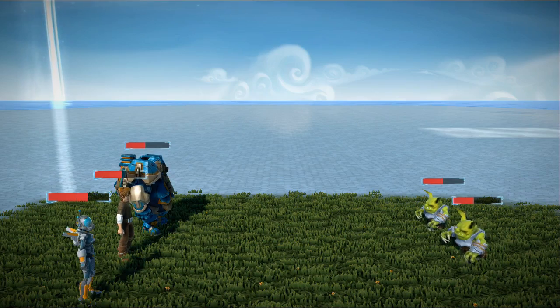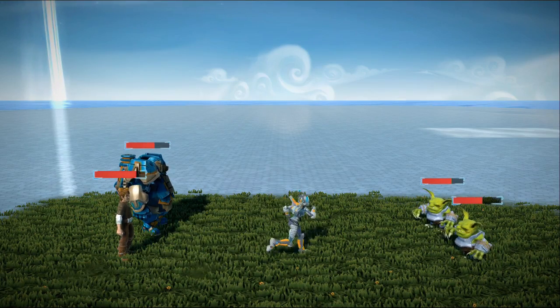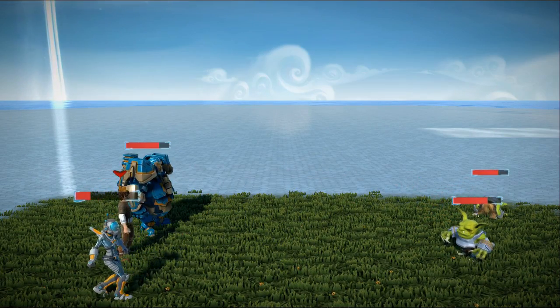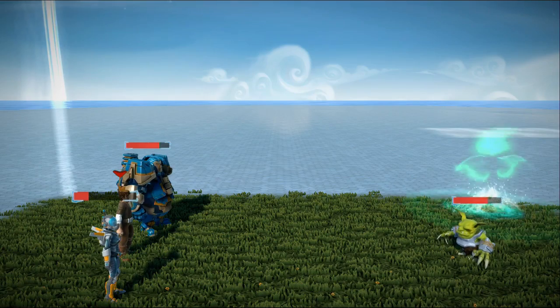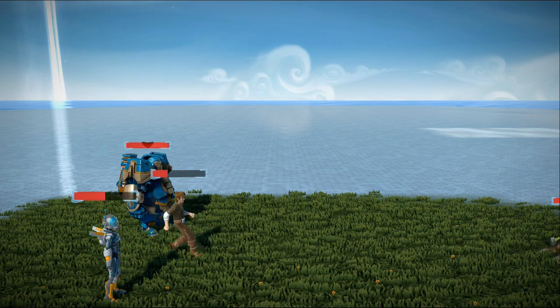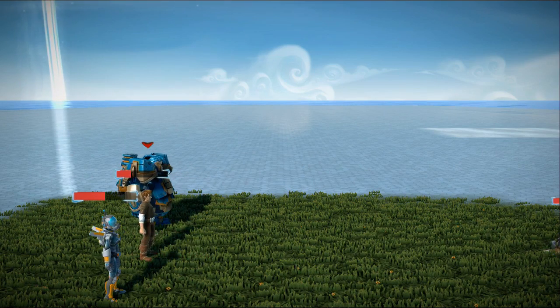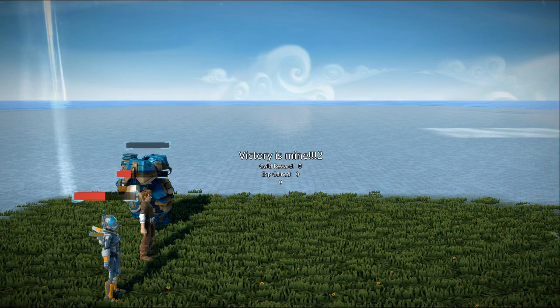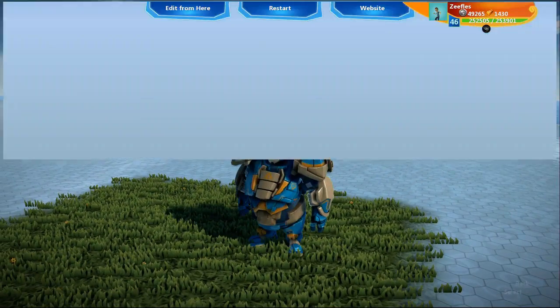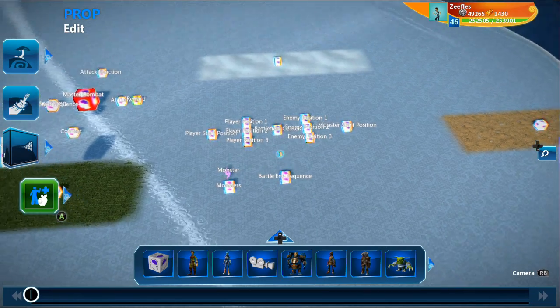So we have our combat. We charge at the monster, and the monster's dead, and that monster's dead. And gold reward 0, experience gained 0, and there's another 0 down there. Let's go to edit mode and see what happened.